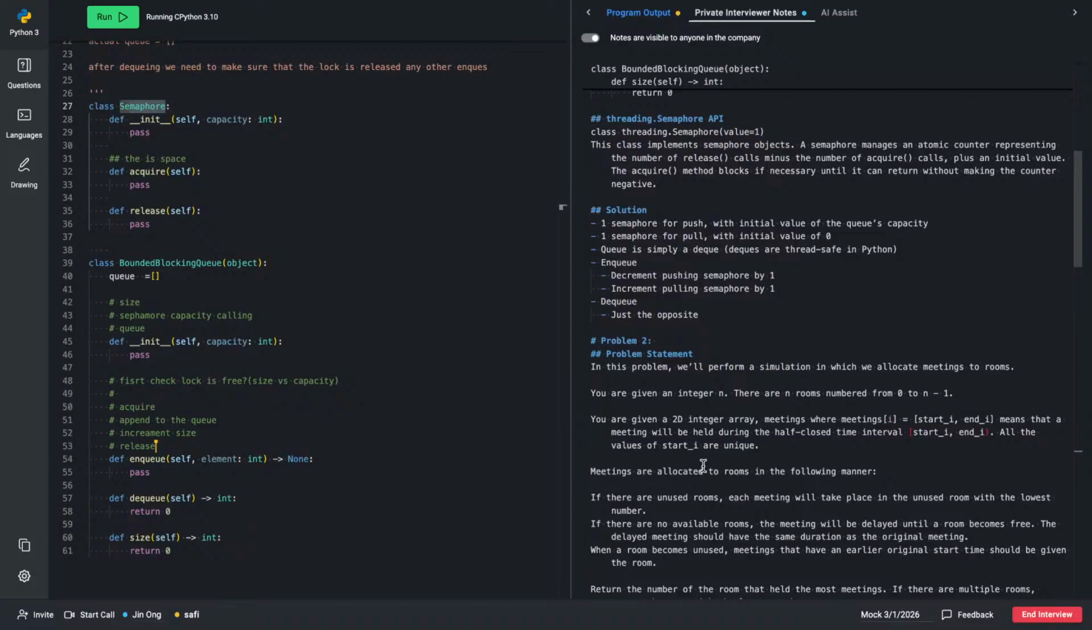Inside that counter, it keeps track of objects that are trying to access the element one at a time. So the way we have designed our semaphore is that its capacity follows the capacity of the queue, right? So what it does is that once we acquire something, it will decrease its capacity.